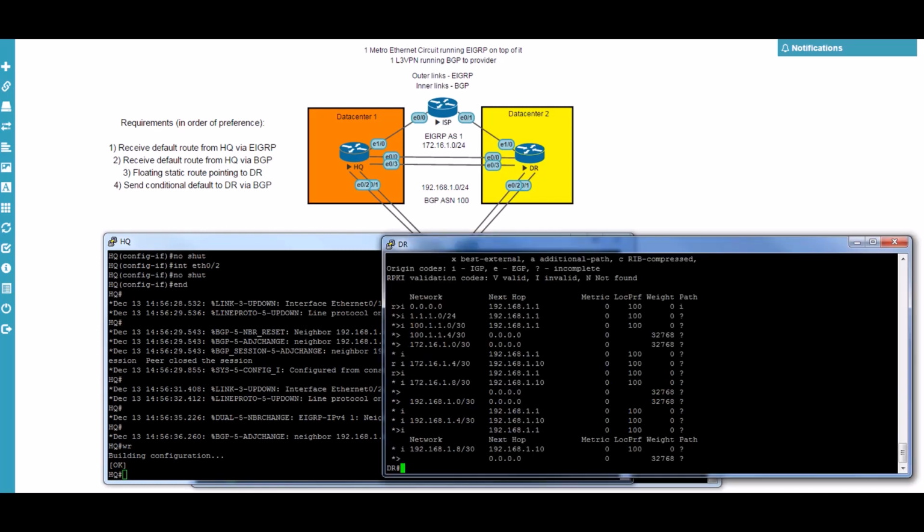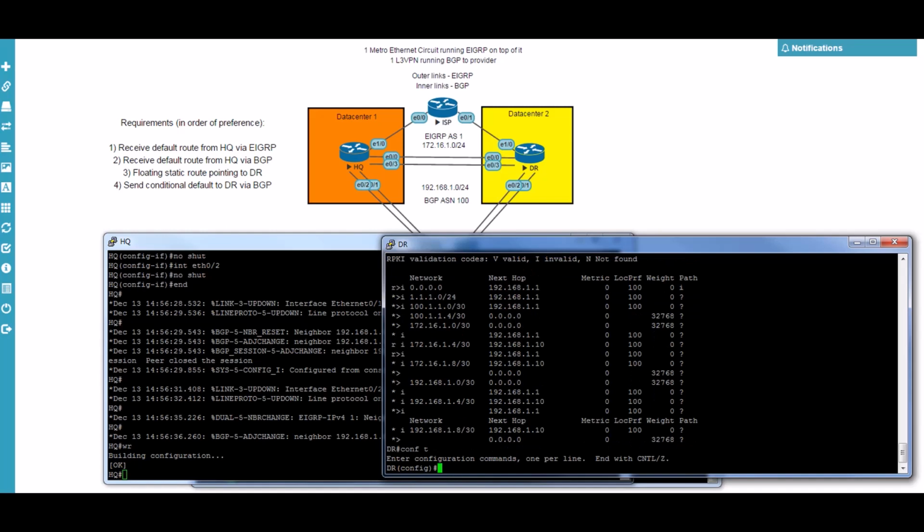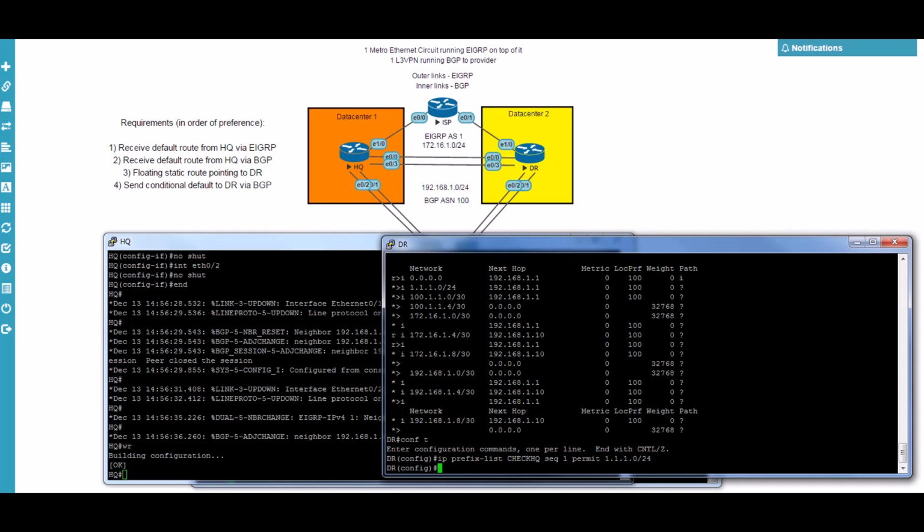So if we look at the BGP table here, we can see what we're going to check for is the loopback of HQ, which in this case is 1.1.1.1. Here you can see it's 1.1.1.0/24. So let's go ahead and create a prefix list to match that loopback address. And we'll call it check HQ, /24. And what we'll do is create the advertise map portion and we'll call it send default.